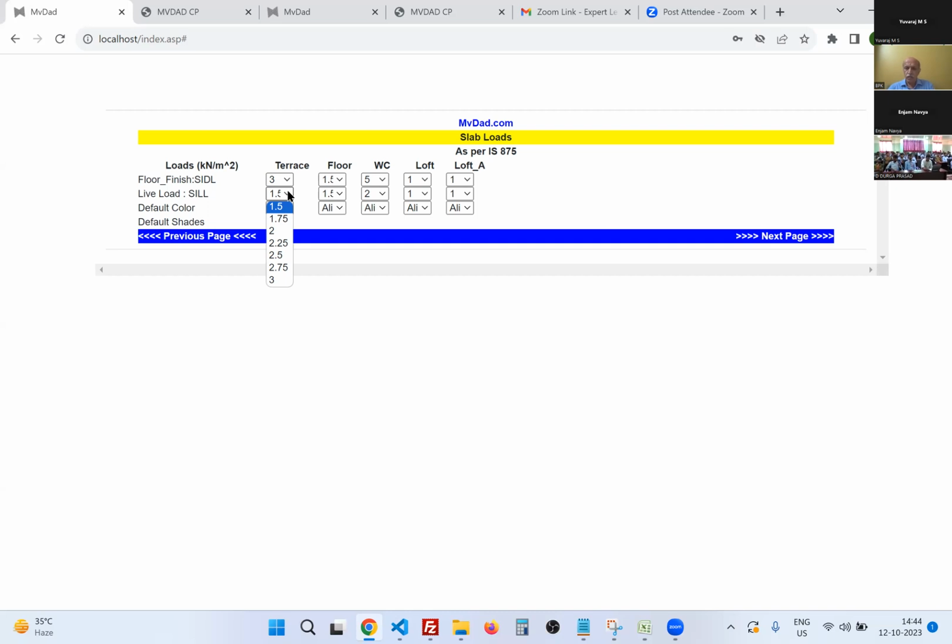We are giving you the option, you can select more than this 1.5, but you are not supposed to select less than 1.5, so that we comply with IS code 875 to make the structure IS compliant. We are selecting the same loads. Similarly, for the rest of the floors, we are considering 1.5 SIDL and 1.5 SILL.